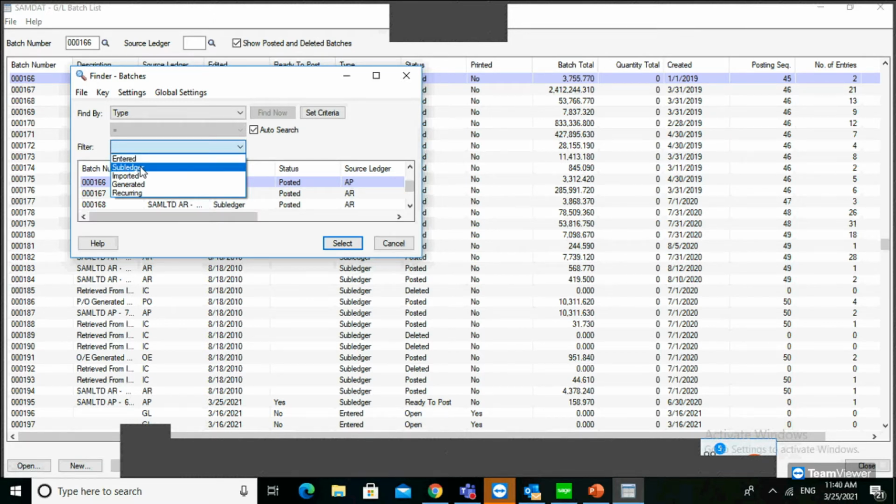If you are coming from a different module, it should come from that module. If you are importing the Excel, you can see the transaction type as an imported entity. If it is generated from a different system, it comes as generated. If you are posting from the cash book, it comes as a generated batch. If you are processing a recurring entity, it will come as a recurring type.